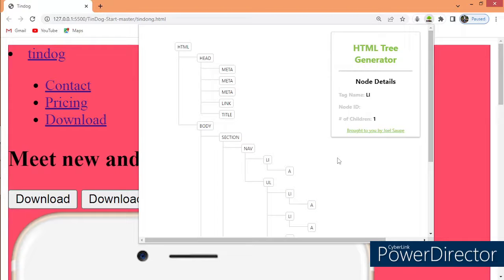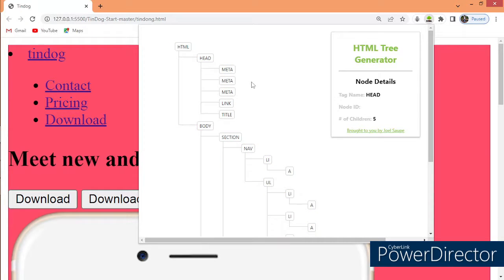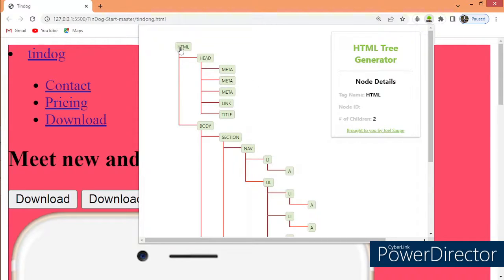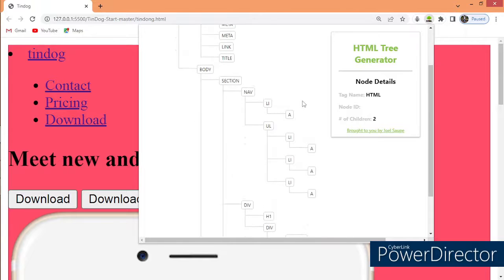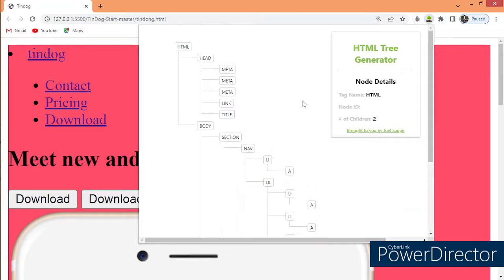I want you to take a closer look at something on this side. What do you see? A tag name. The tag name is what? HTML. Number of children is 2. That's very, very important. So this is our HTML element, and it's saying that it has what? Two children. Yes, the HTML element has 2 children.